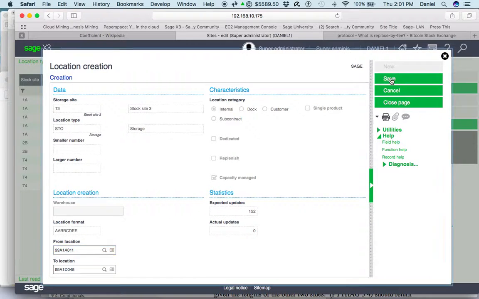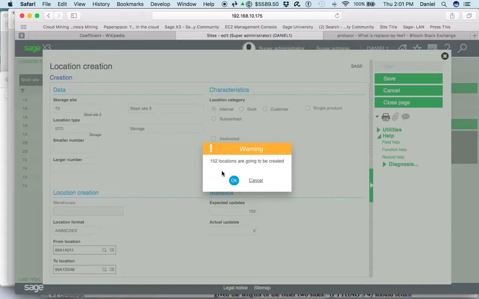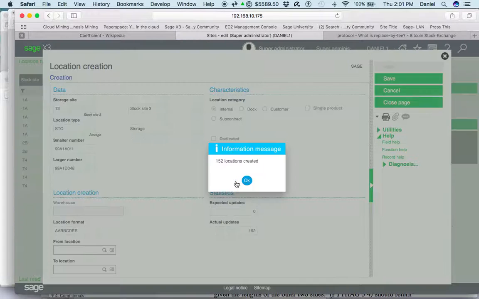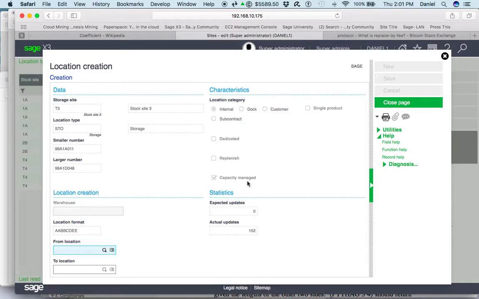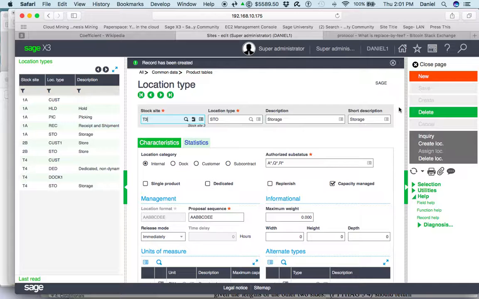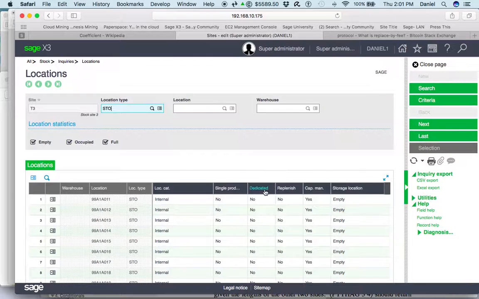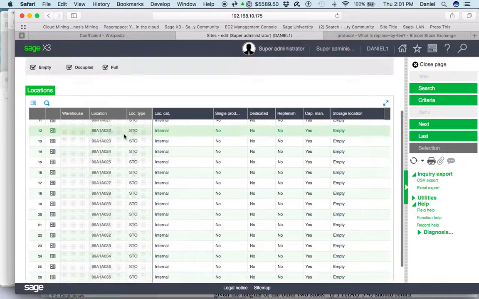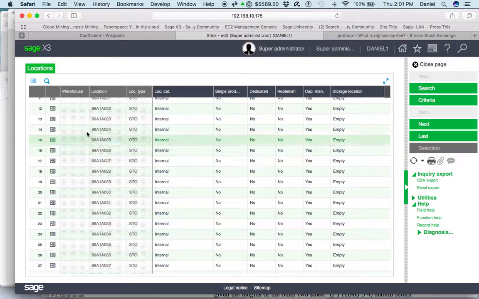Tab save. So this will say that 152 locations are going to be created. Okay, close this. Afterwards, you can look under the inquiry screen to see the locations that have been created. So these are the list of locations that have been created.